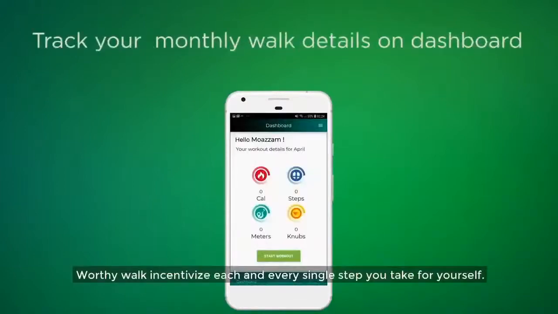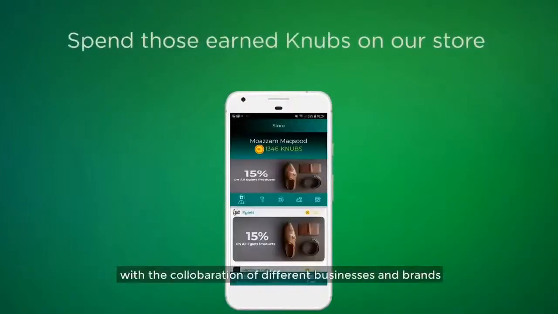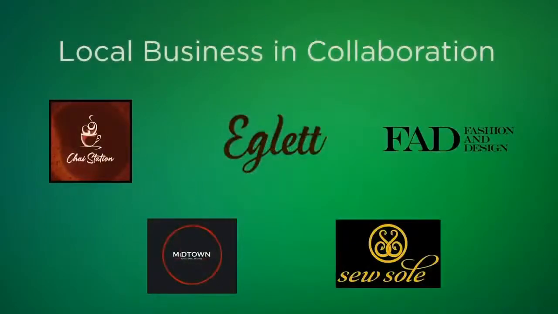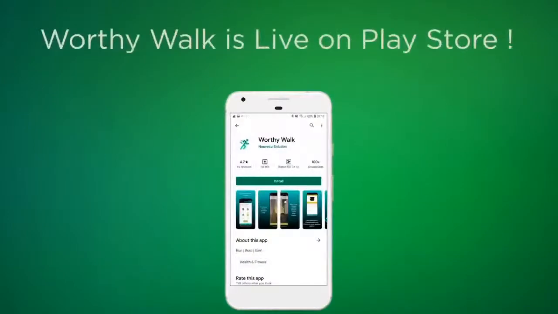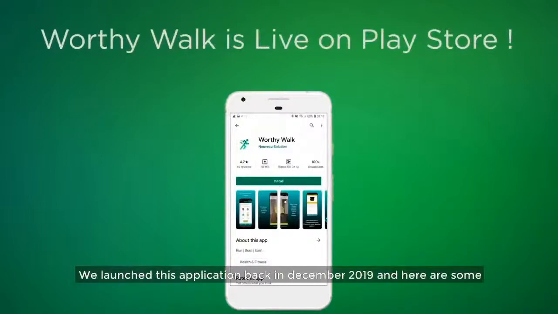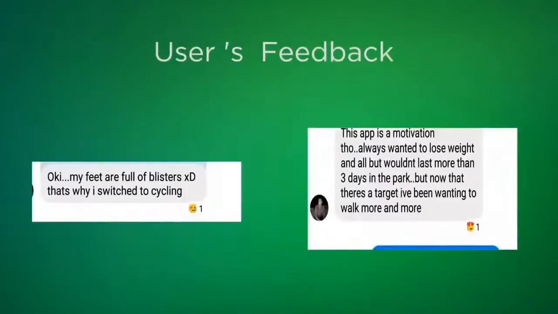Worthy Walk incentivizes each and every single step you take for yourself with some amazing rewards in collaboration with different businesses and brands. And for the gamification unit, there is a leaderboard where users can compete for amazing prizes provided by different local sponsors. We launched this application back in December 2019, and here is some of the users' feedback.